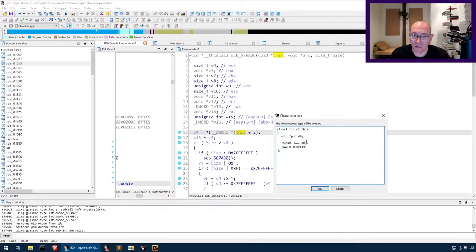So, three D words, and I like to label them. The first one would be D word 0, then D word 1, two, three, four, and five. And I'm going to rename this as struct string, because we know that it's some sort of string.